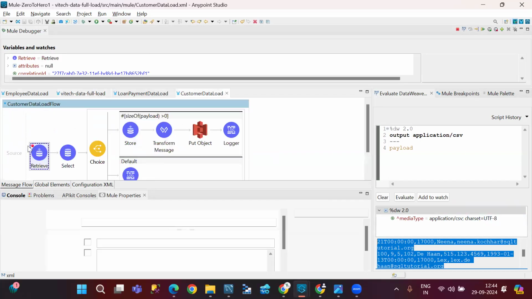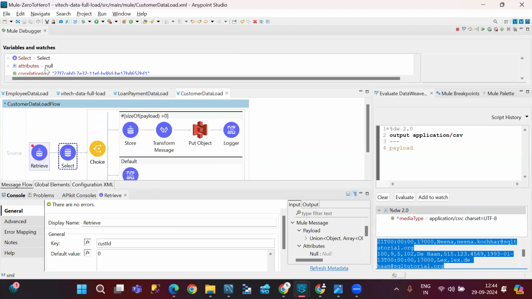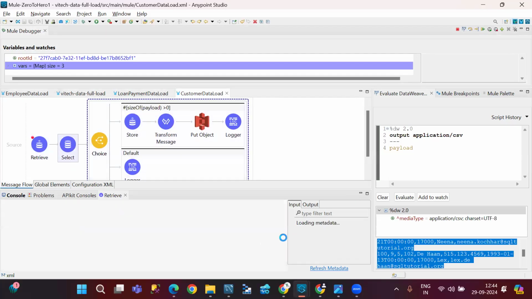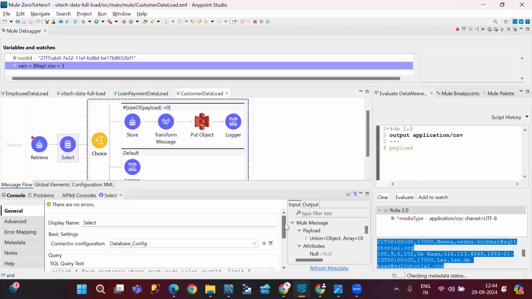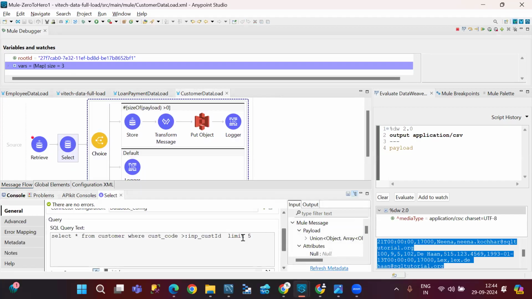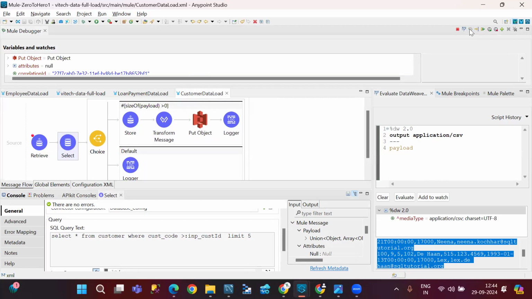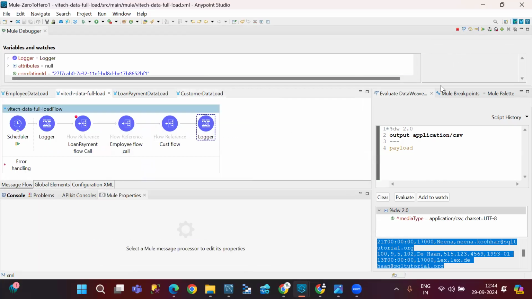Now customer flow. Okay, same like for customer flow. See here, the customer ID is 0. Okay, it will take first 5 values, the size is 5 only. Size of payload. See, the same process it is going to follow. So once it is completed, then it will come out of it. Then again, every 1 minute it is going to start. So that is the reason you can see this debugger here.